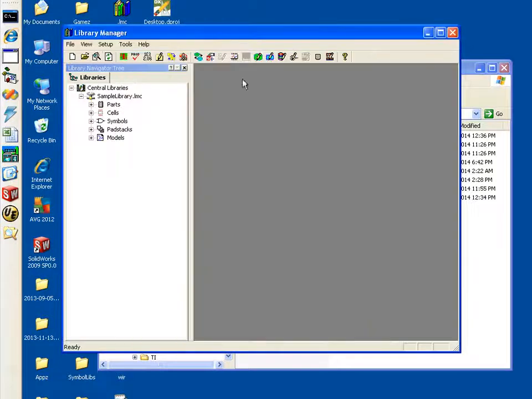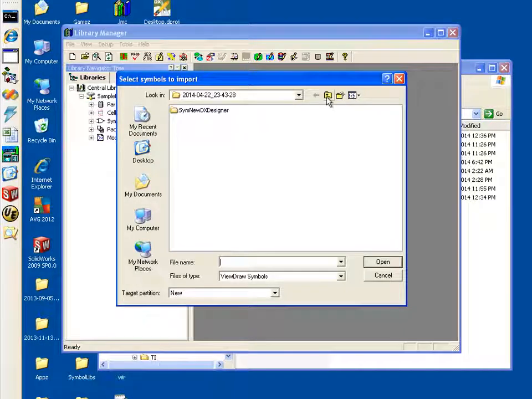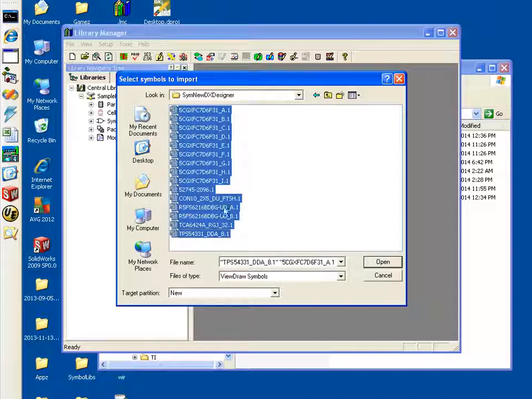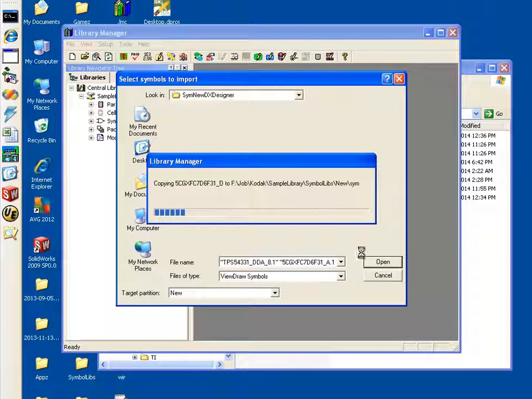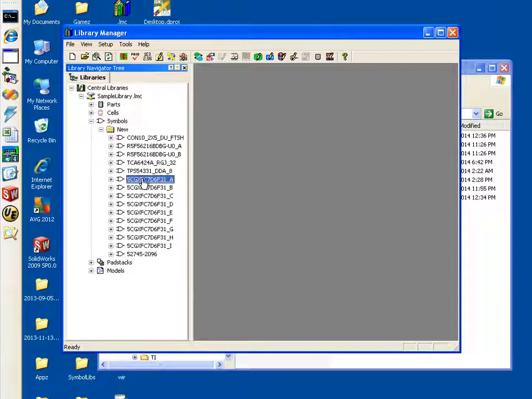Finally, to import our symbols, we'll go to File, Import Symbols, and you'll find these in this directory right here as DX Designer. You'll know that it's DX Designer file formats because they'll have numbers, .1, .2, .3, and so forth. We'll open those. It's going to take it a minute to copy them. And now you'll notice that if we go look at symbols in the new partition, we have those symbols showing up.